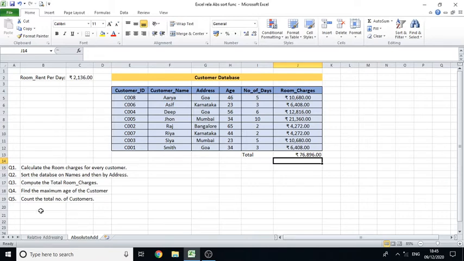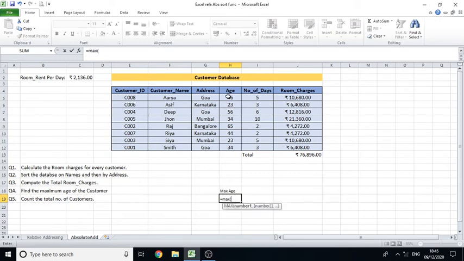The next question is find the maximum age of customer, for which I use a function max. So I use this function is equal to max into bracket, select the range that will be under age field and it should give us the maximum age for the customer database.